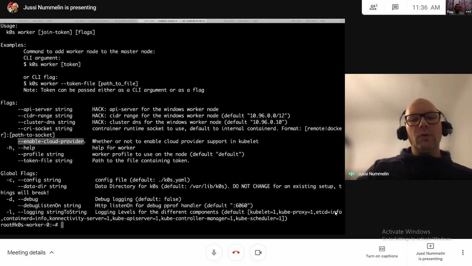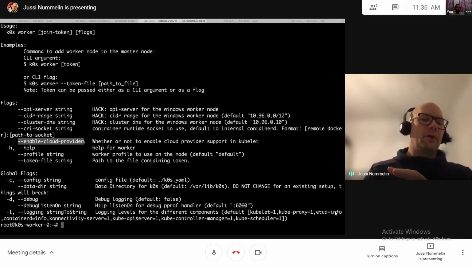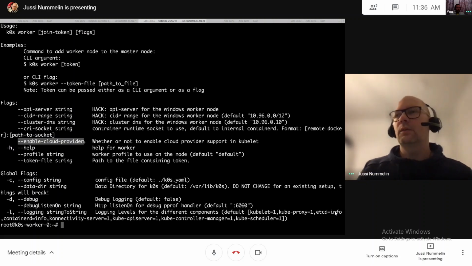We don't support any of the in-tree Kubernetes cloud providers, so you always have to then deploy the cloud provider support as pods in the cluster, which is the recommended way nowadays anyway to do it. So we actually compile the Kubernetes components without the cloud providers in them currently.